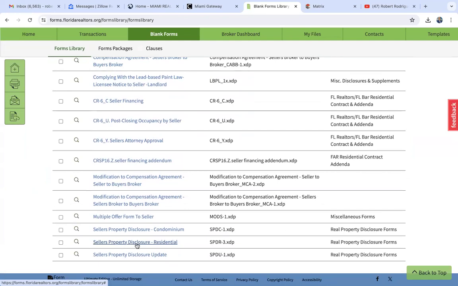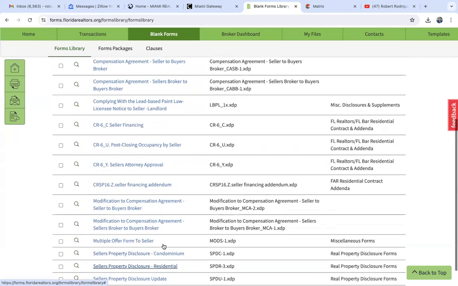Now, you're not going to need this right away, but you are going to eventually need it. So when you are together with the homeowner and you're getting that listing agreement signed, it's recommended that you also get the seller's property disclosure signed by the seller as well. All right. So we're going to go over first that listing agreement.